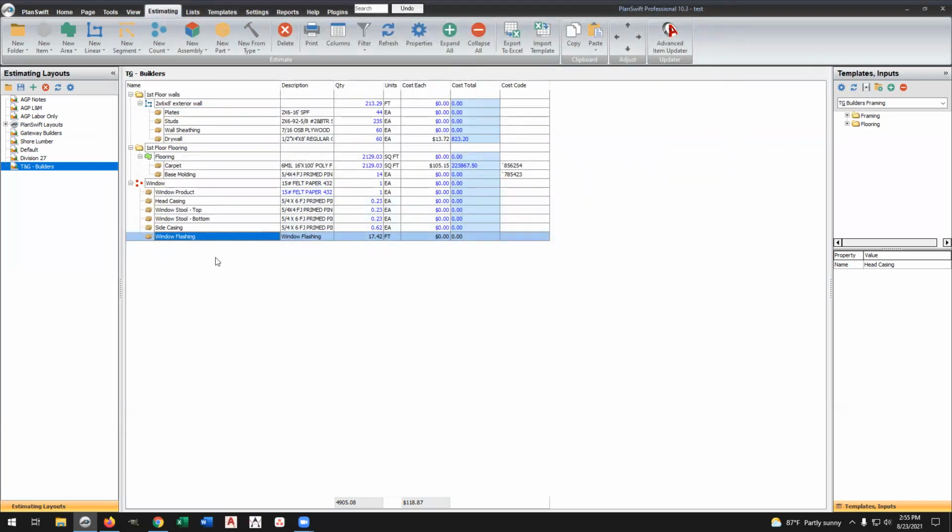So that's all I have for now. That should get you going on your assemblies. That should allow you to start your assemblies and get them started.